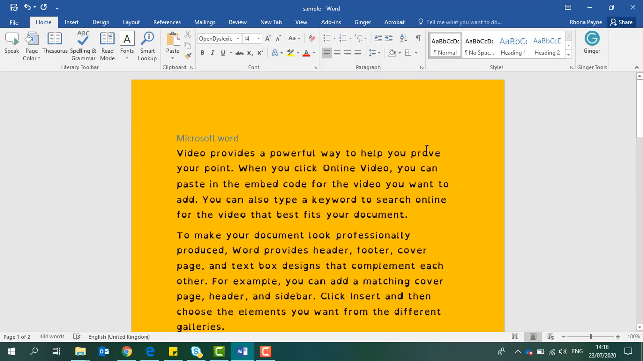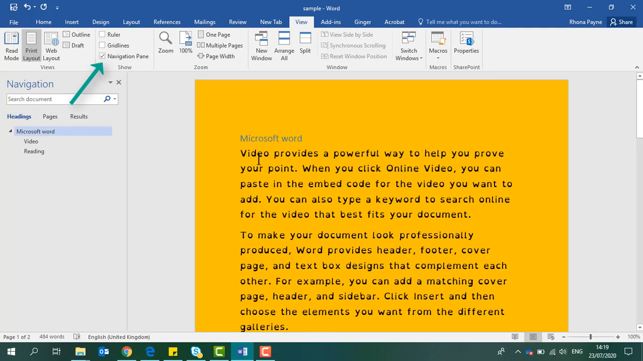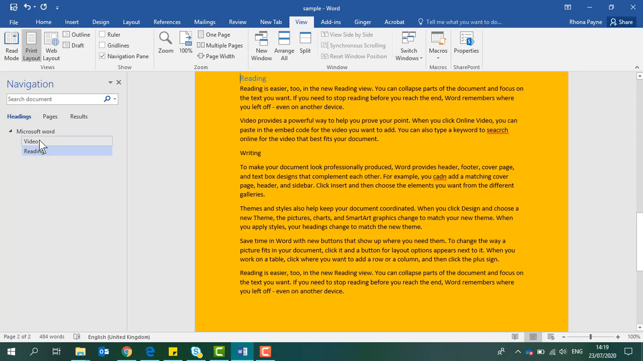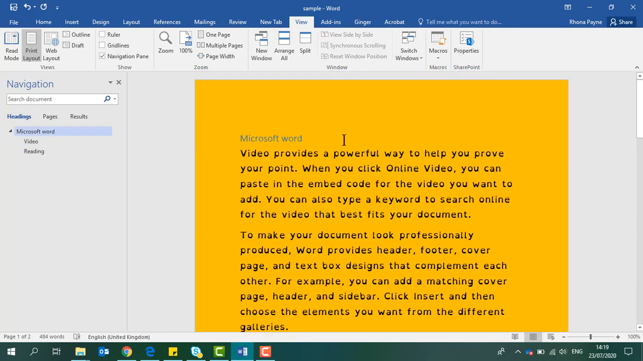And then I can go to the View tab and tick Navigation pane. And then I can just click on each title there at the side, and it'll just jump to that part of the document. So it makes it much easier to find your way around.